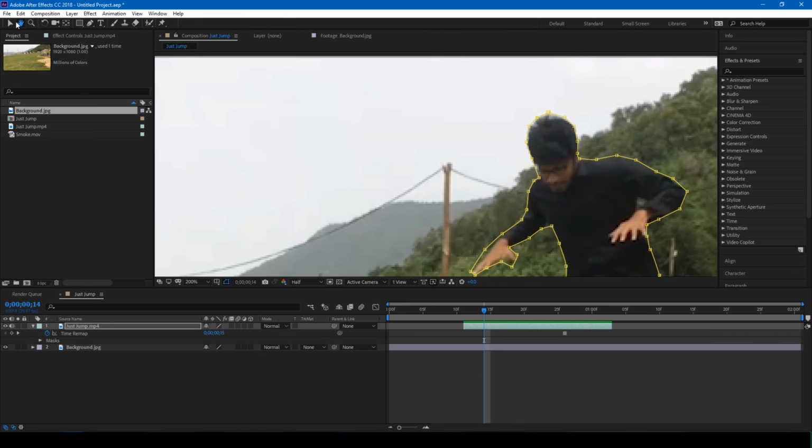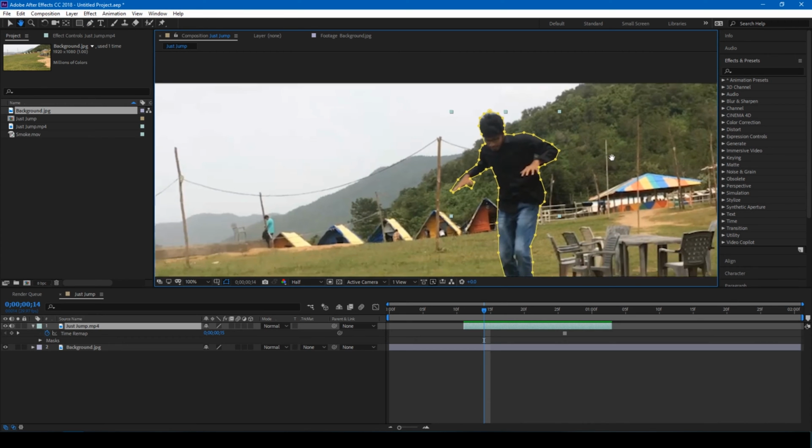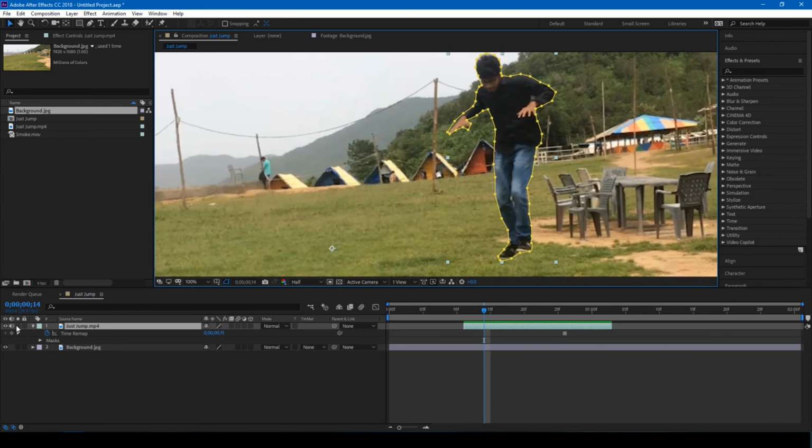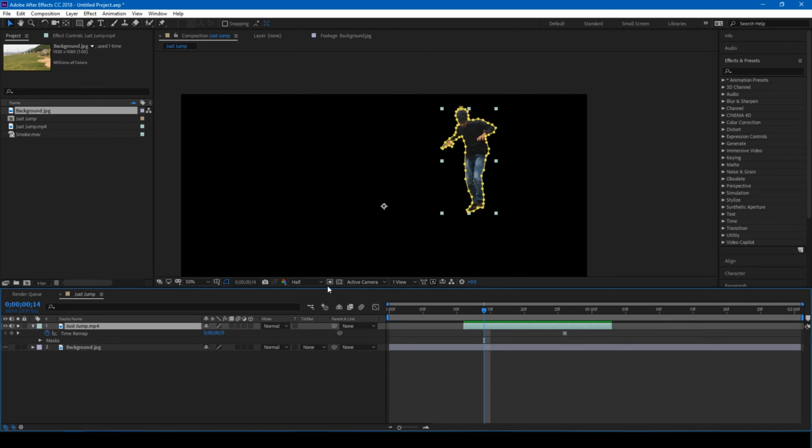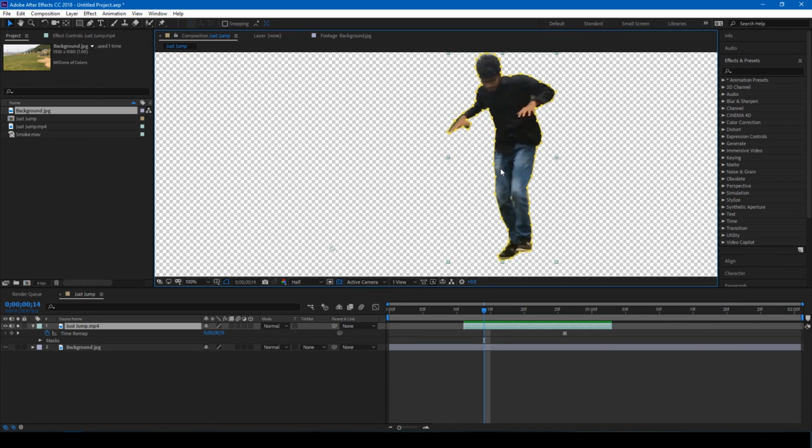Alright, so I masked my character like this. If I just solo this layer, you can see that I have the character masked out.